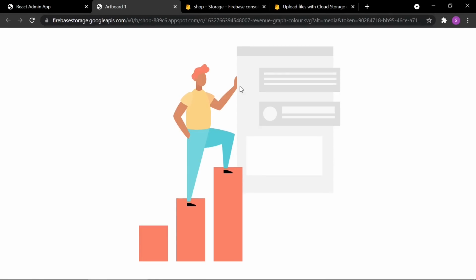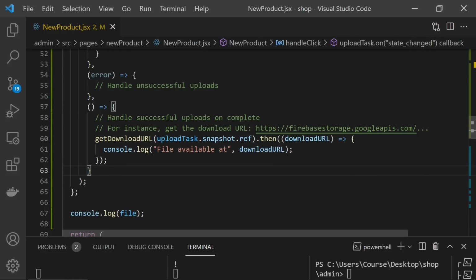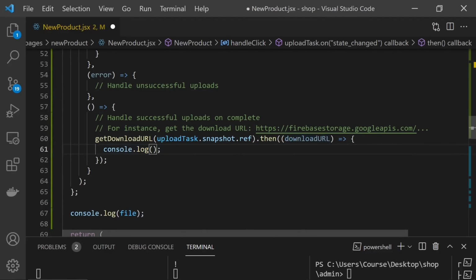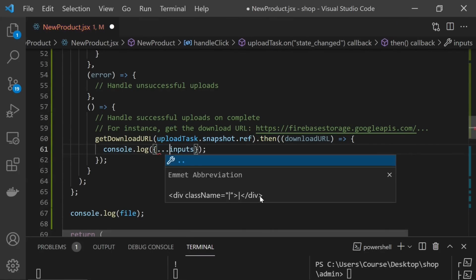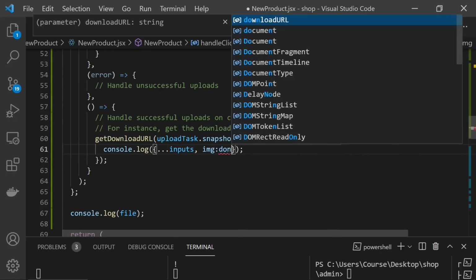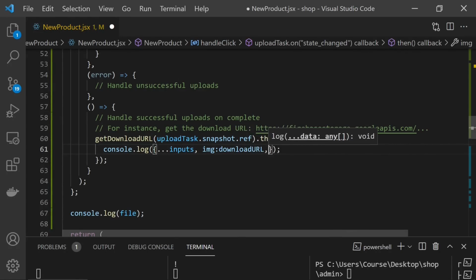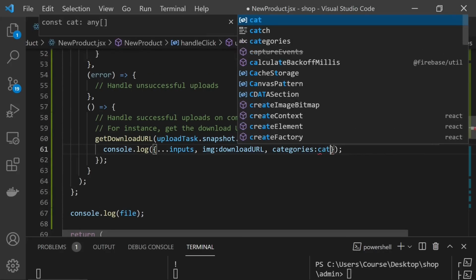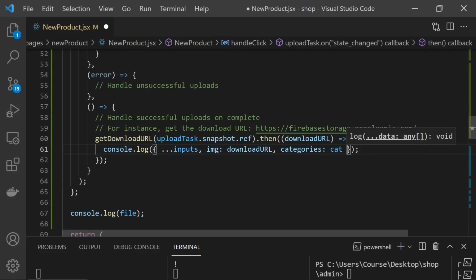Let's see. This is our image. Perfect. So instead of printing this URL, we are gonna create our product, and we are gonna send this product to our DB. So if I write here inputs, I will spread this, and for image this download URL, and for categories it's gonna be cat.